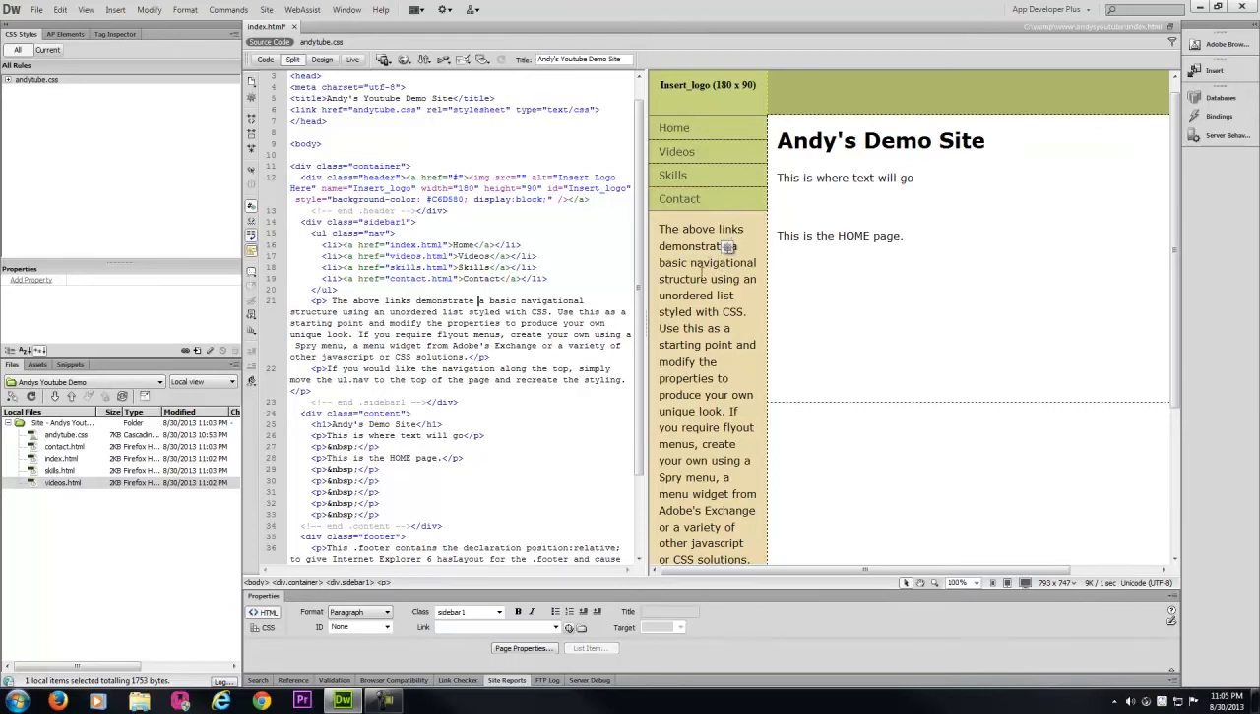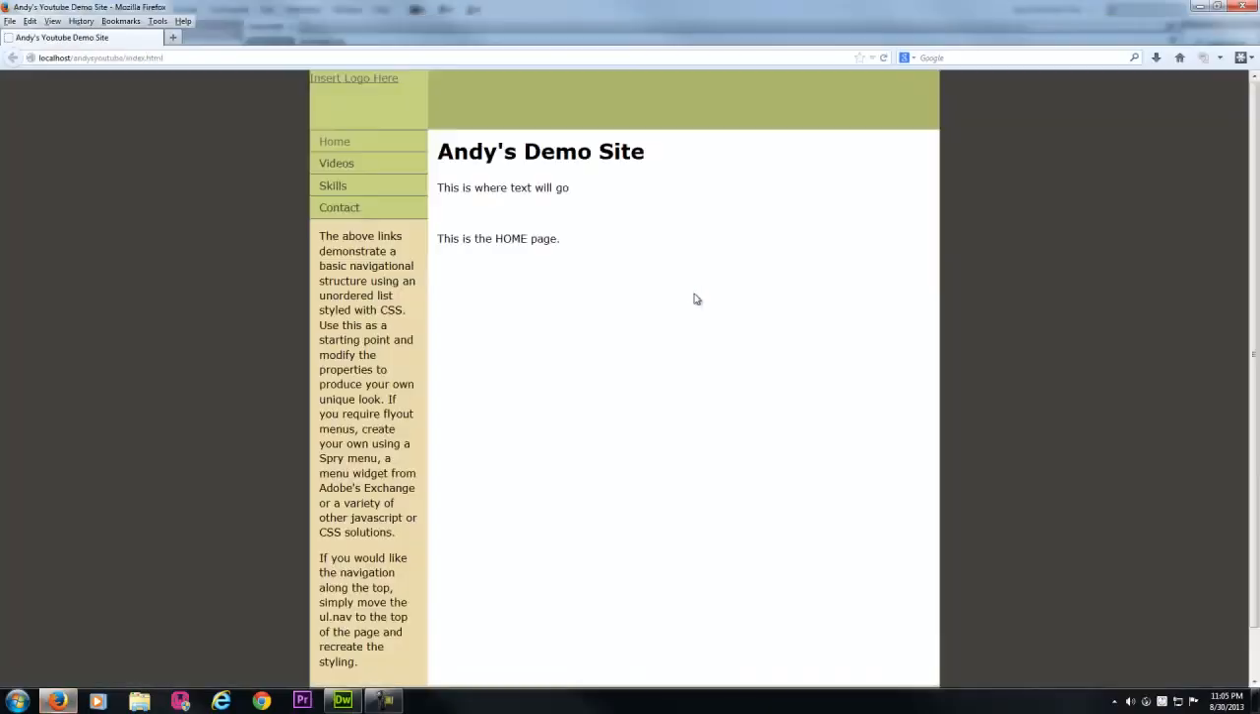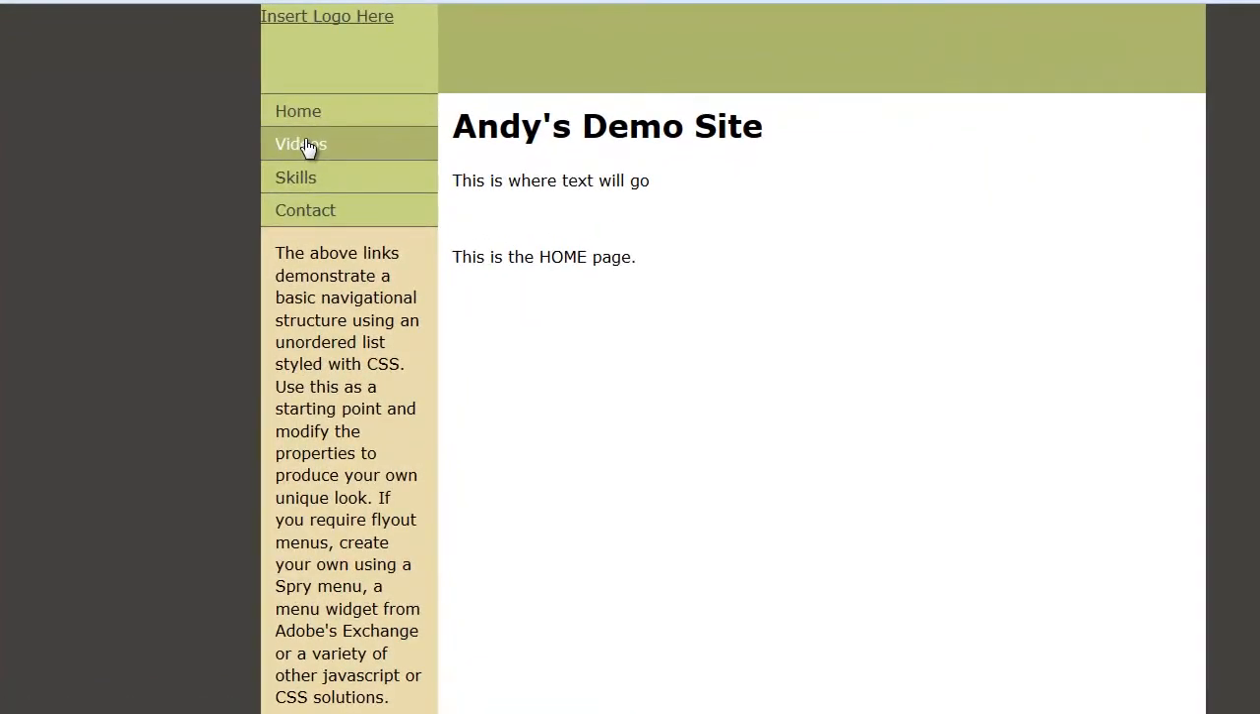Now if I save this, I'm going to use a shortcut and do Control S on the keyboard to save, and then press F12 to view in my browser. Now, as long as I did all my links correctly, you should see it up here. I'm starting at the home page, index.html. Click on videos. I'm there. Click on skills. Not working. Contact. Not working. Why isn't it working?